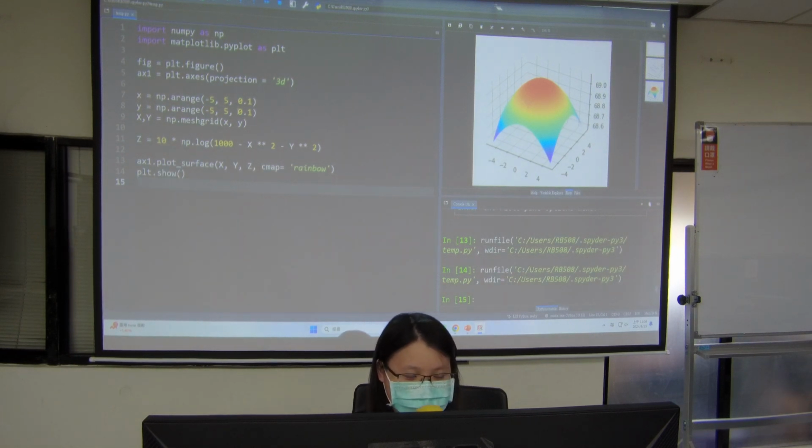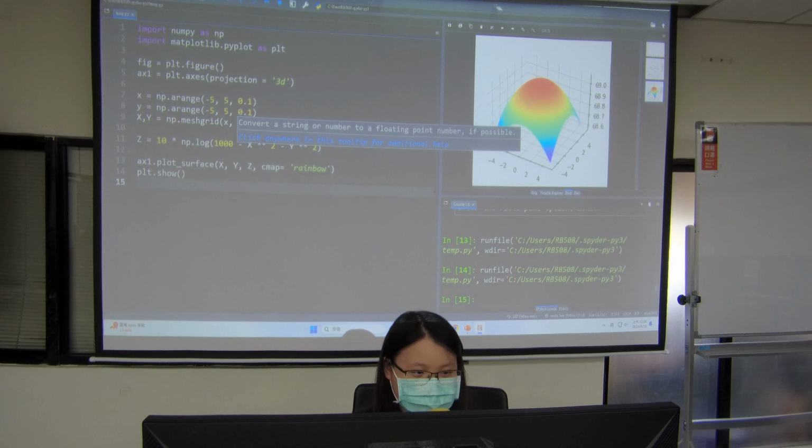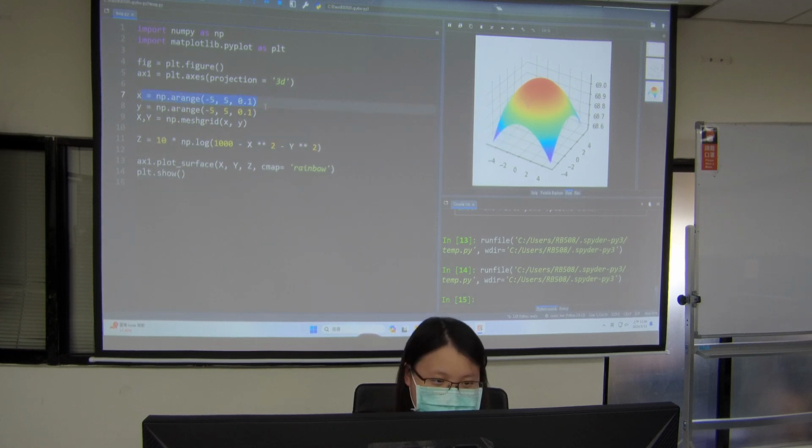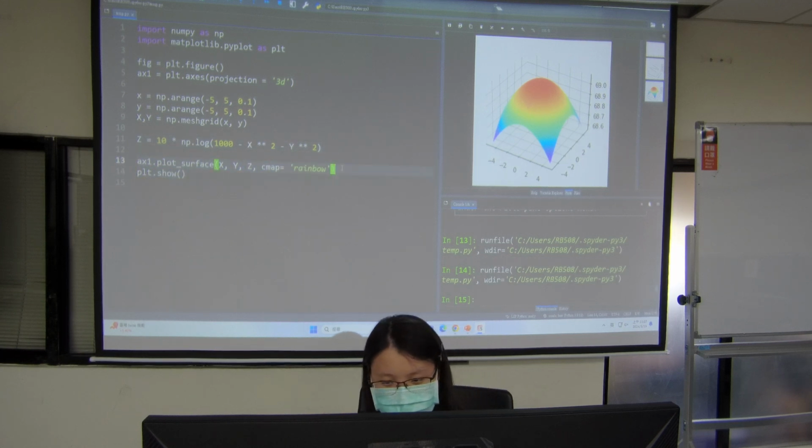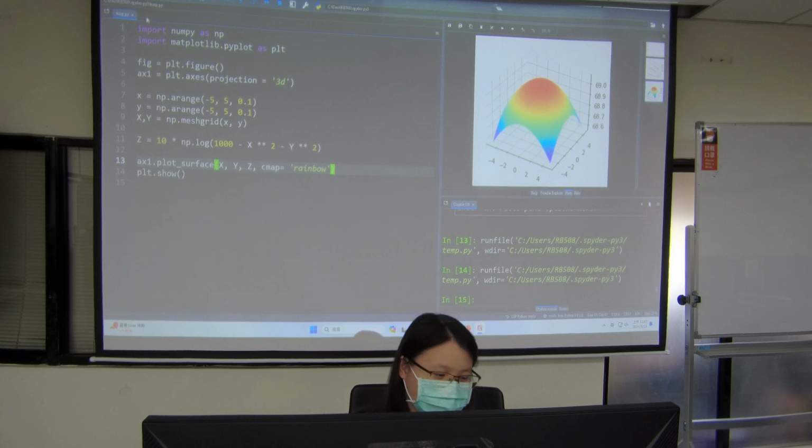So you can see over here, there is an X range and a Y range. You use meshgrid to transform them into coordinate meshes. And then for Z over here, you use the NumPy log function to create a Z variable. And then finally you use plot surface to plot out the result. And you can give it a try.